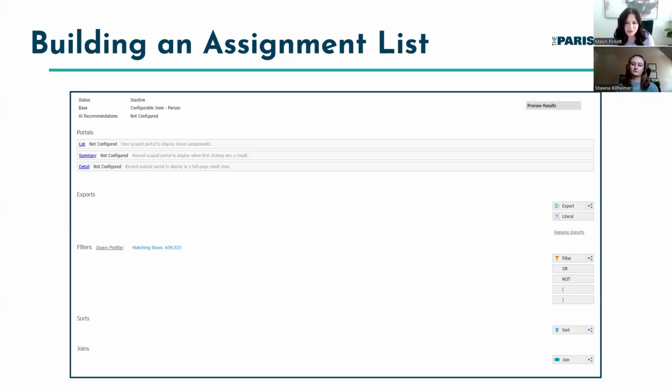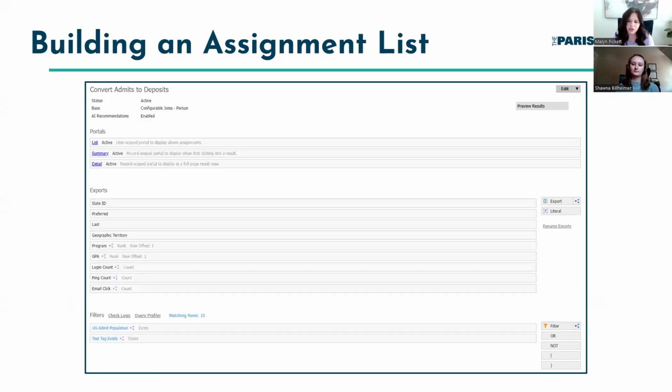So once you create your assignment list, it will look something like this. Assignment lists are built on 3 Express portals and a query. We'll start by adding our exports and filters. Our filters will determine the records that show on the assignment list, and our exports will become sortable and filterable exports that are visible to the end users when accessing the assignment list. Just a tip here: if you are using assignment lists for your counselors, consider using the staff assigned is equal to current user filter.